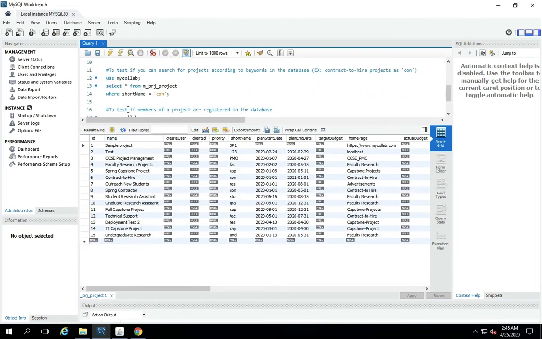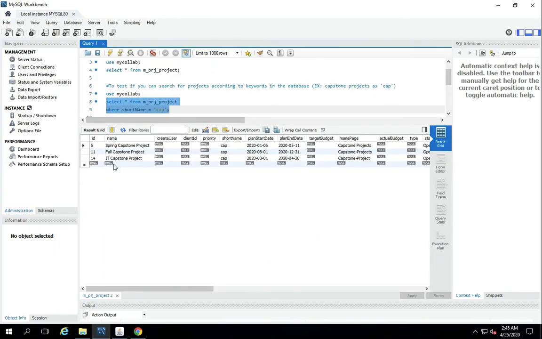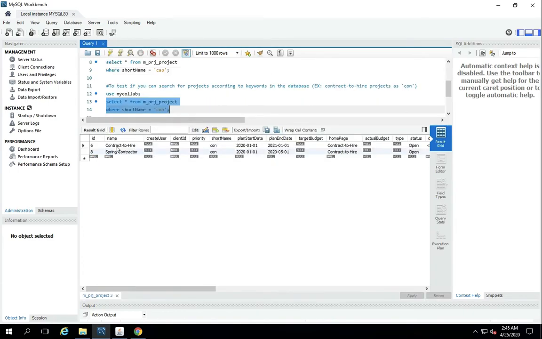If you also want to filter by all the projects that we have starting with the letters cap, if we execute this, it gives us the total number of projects that have the keyword capstone inside. If I execute this one as well, this is the one that has the keyword contract. So if I execute this, you see it has all this in there.